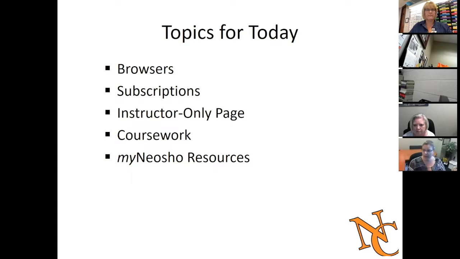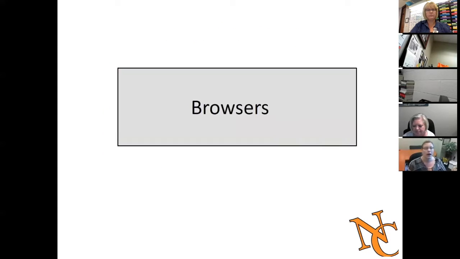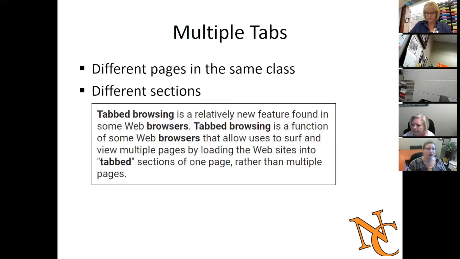But I do have some slides presented. I also have myNeosho pulled up, so if we need to go into the portal, we can do that as well. So I thought we would start by talking a little bit about browsers. If you are not already using a tabbed browser, I am a firm believer in tabbed browsing, because you can have multiple tabs open in one browser window that quickly allows you to move from one of those tabs to another.